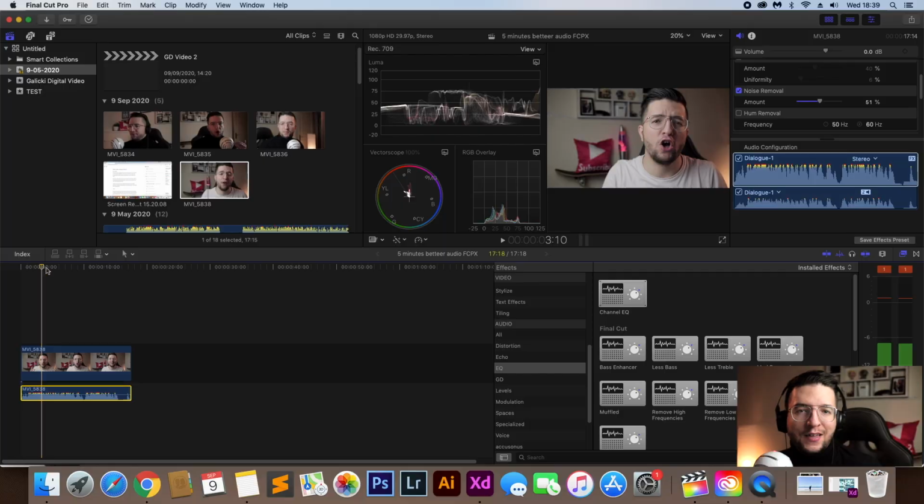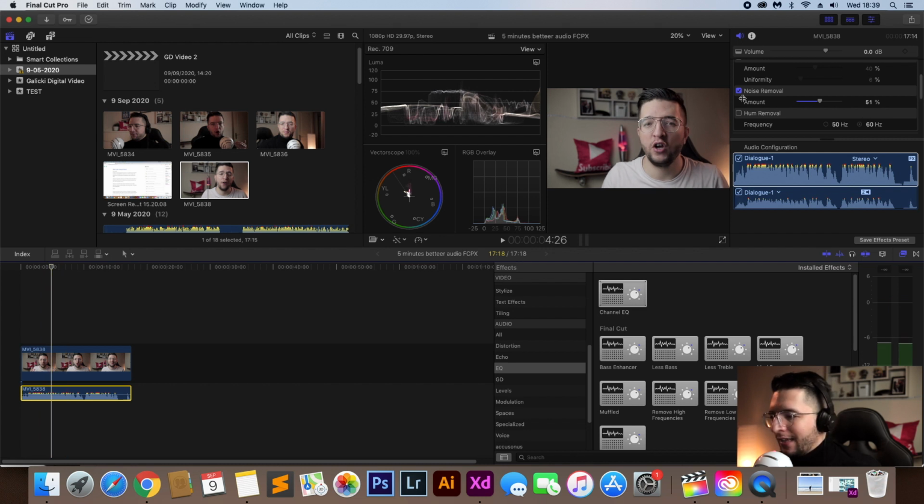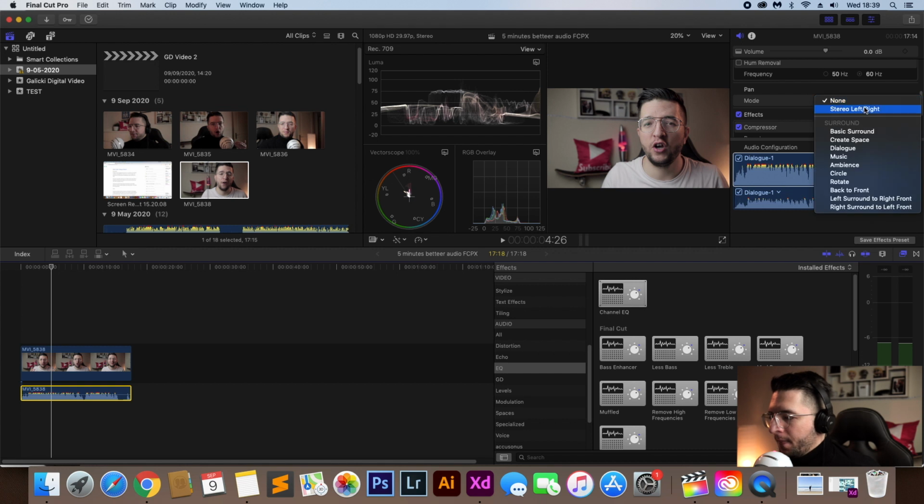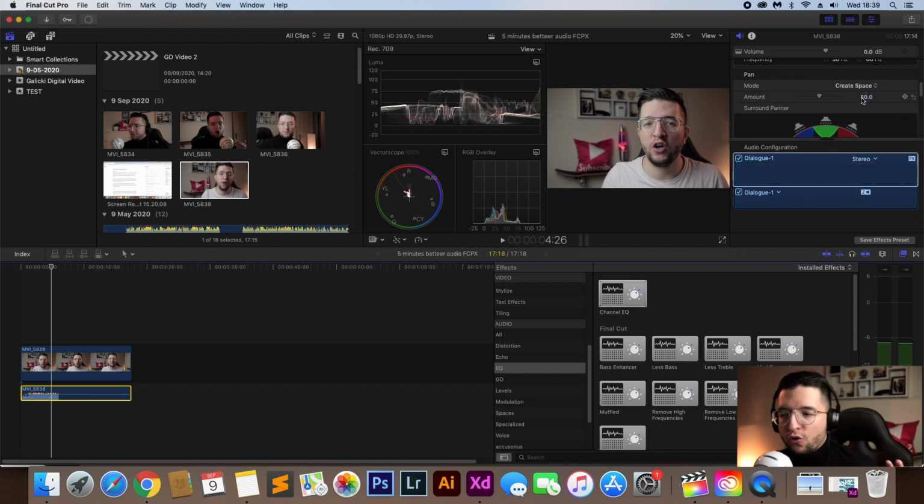Last but not least thing to improve your audio in 5 minutes using Final Cut Pro X is to find the pan effect and click it on stereo left and right or create space. Okay. So this or this. And just set the amount to 10-15%. And this will give you quite a good stereo feel.